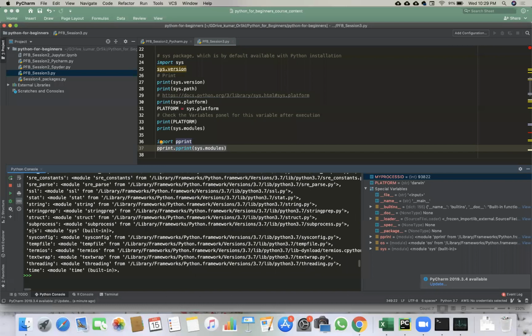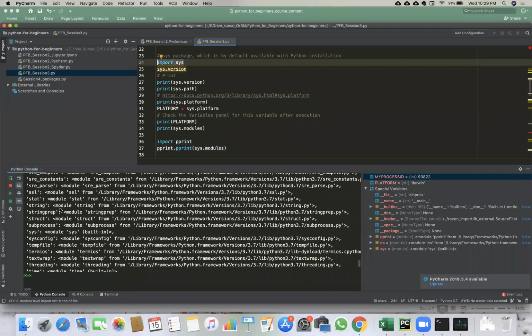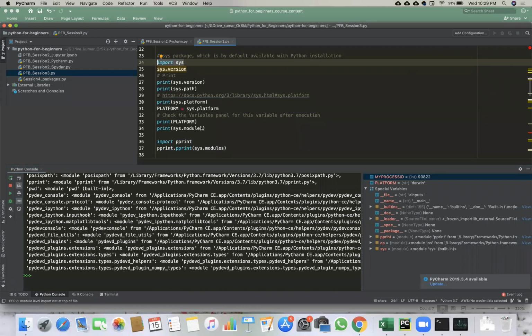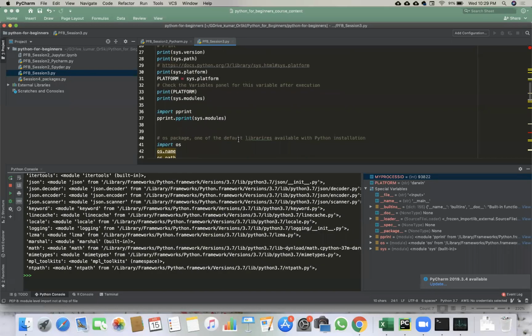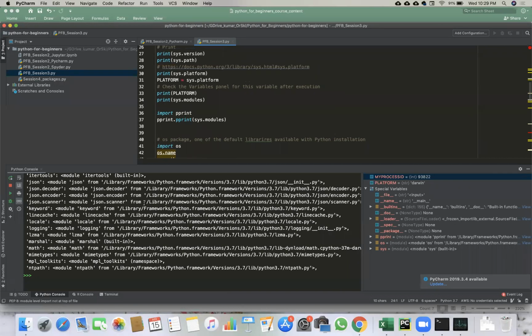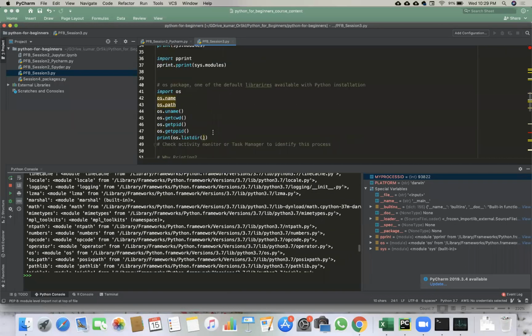So I'll show you. Yeah, sys has come here. See, sys is a module which is installed by default. That's the reason this command was successful. You might be thinking, do I have os? Yes, os will also be there, right? Cool. And that is it. So you have to know print and pprint. pprint is basically used for human readable output.